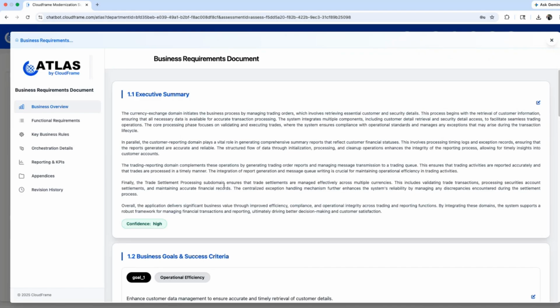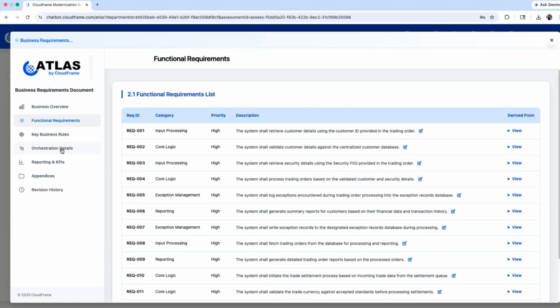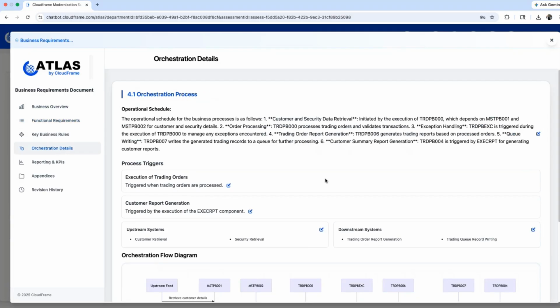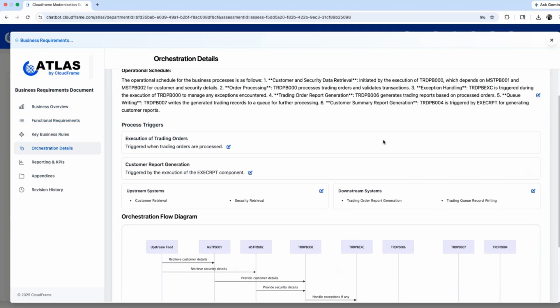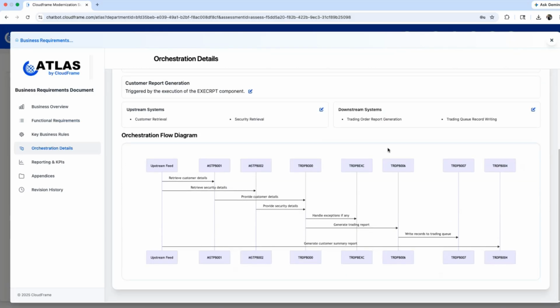Here we can see an executive summary, business goals and success criteria, as well as functional requirements. And here we can see orchestration details. And Atlas is really extracting the business intentions from a black box legacy system.